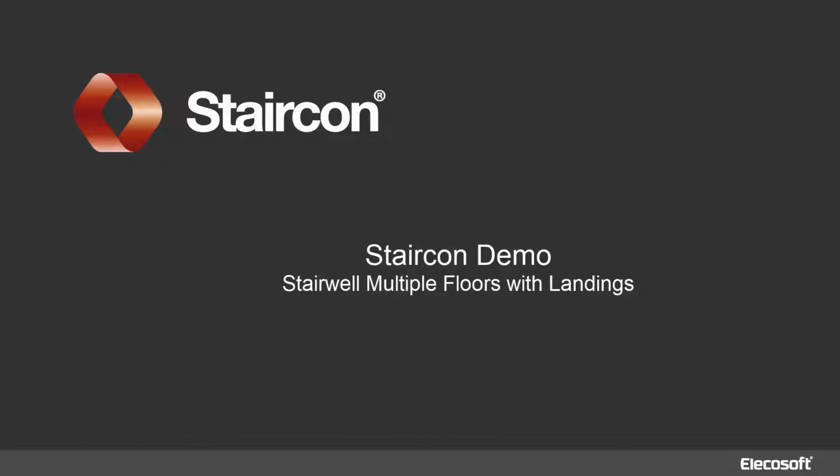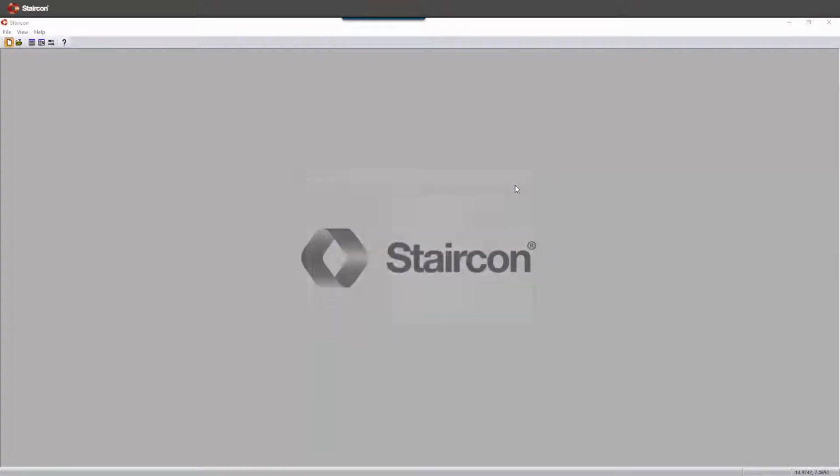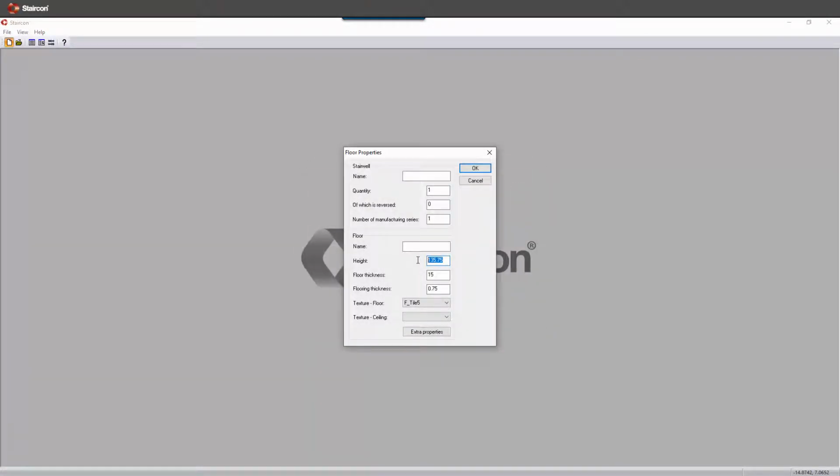In this recording I'll show you a stairwell with multiple floors with landings. So when we start a new project, we can put in the project parameters. Then we can use it for the printouts. Here we can put the height. This is the finished floor to finished floor height. And this information I can find already on the paper.